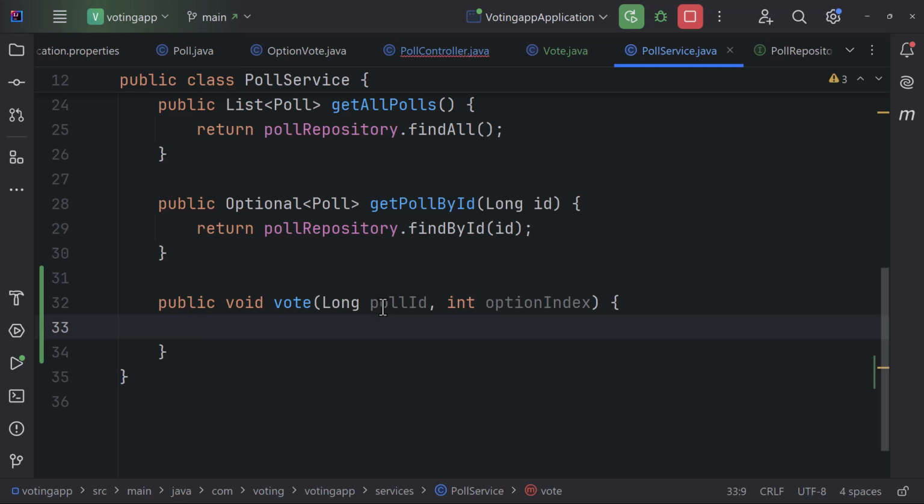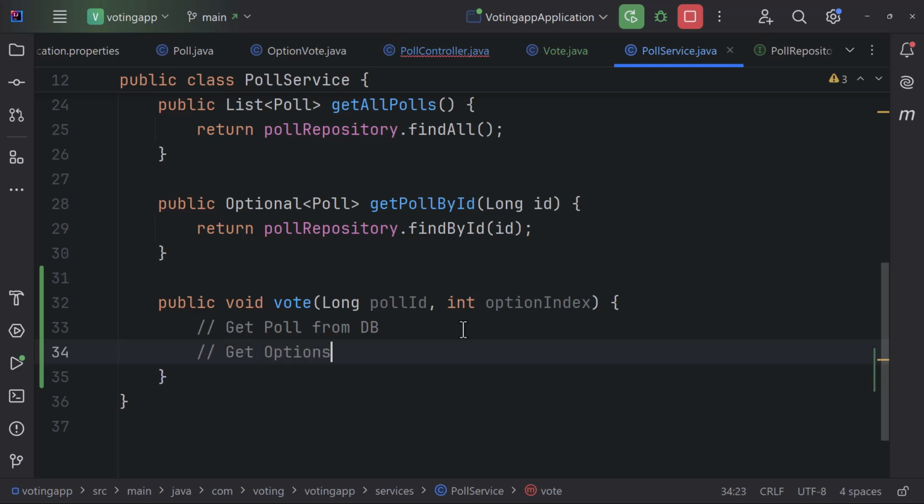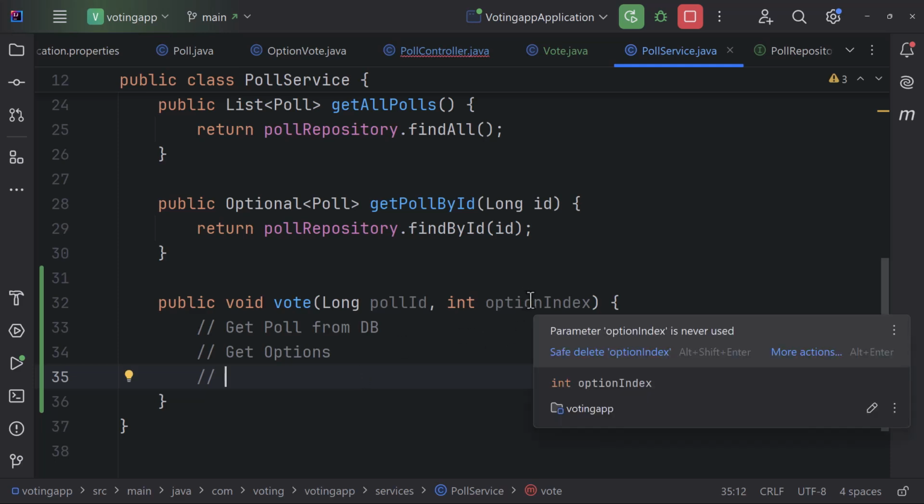So we have access to the poll ID, and we have access to the index from the options. The first thing we need to do is get the poll object, get poll from DB. DB is database, so we'll get the entire poll object from the database. Then we are going to get all the options. And over here, I'll get the option that the user has selected, or the user is willing to vote for, based on the index. And then I'll increment the vote against that particular option.